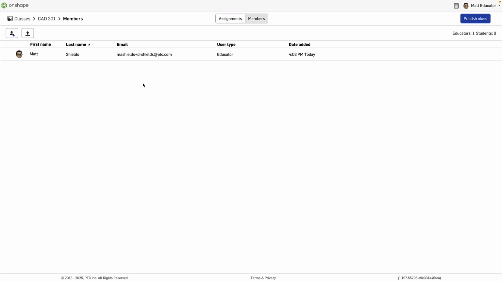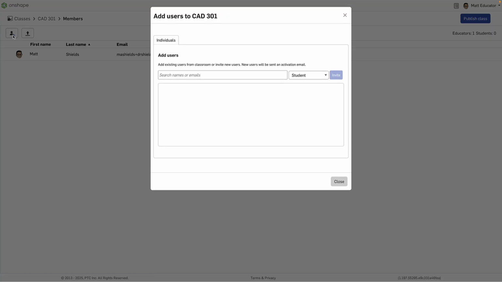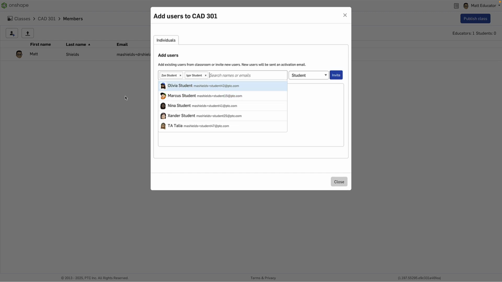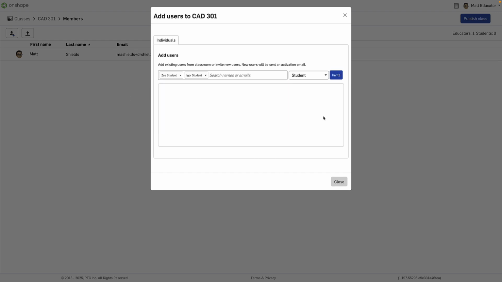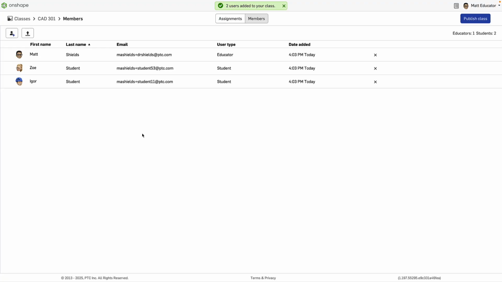Let's add some members first. There are 2 ways to add members to my class. I can click the Invite Users button and add them one at a time. I can paste a couple emails into this box. I'll go ahead and add Zoe and Igor here, and that's one way to add students, one at a time in this box. I can then select, do I want them to be students or educators? Click Invite, and you can see they're now added to the class.